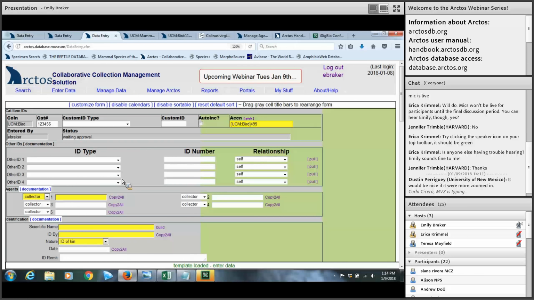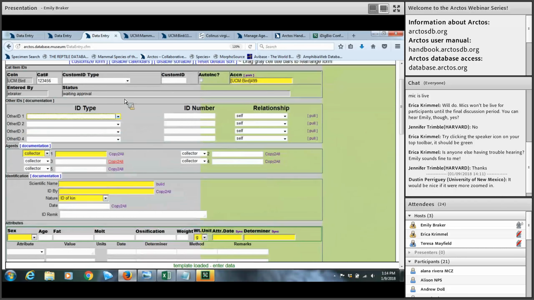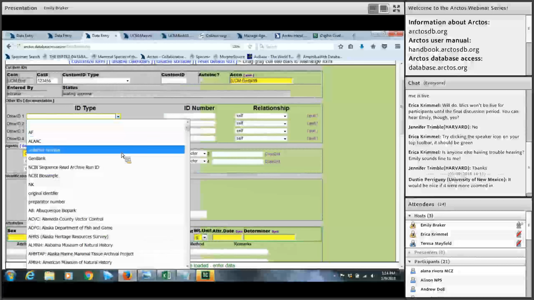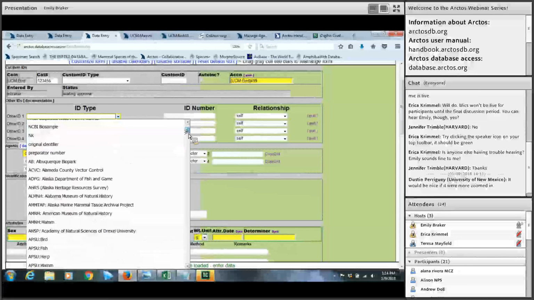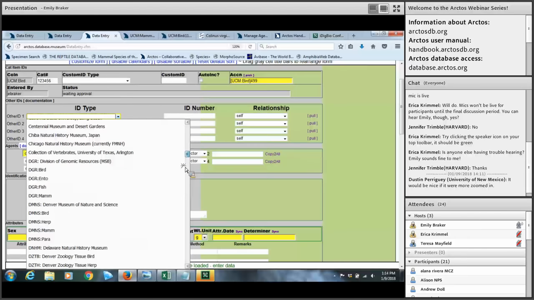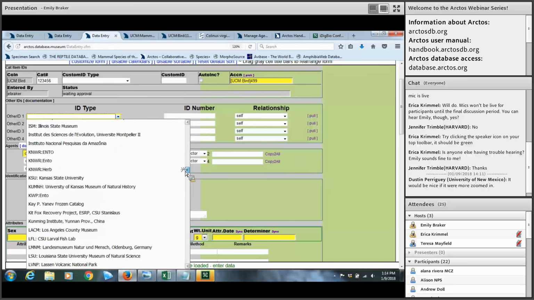Okay, the next block is other IDs. This is the table where you'll enter all other identifiers related to the specimen, other than the catalog number. So you can see on this list there are things like collector number, field number, lots of institutions, fish and wildlife identifiers, trap numbers, all sorts of options.